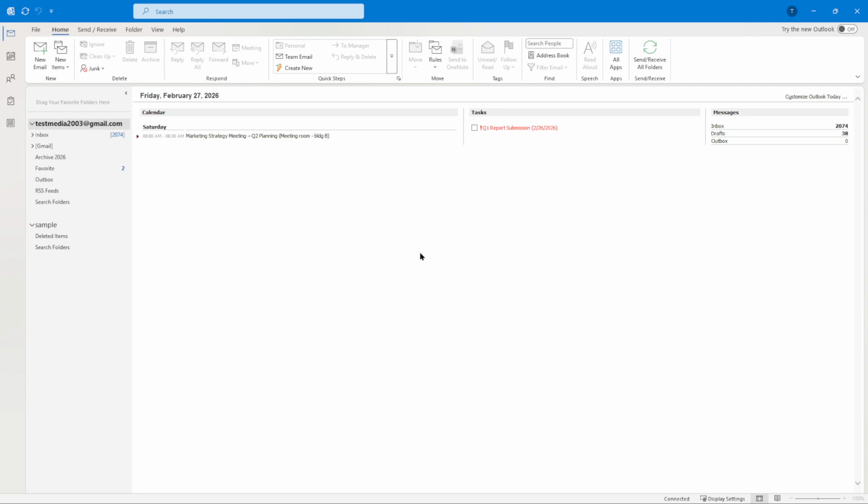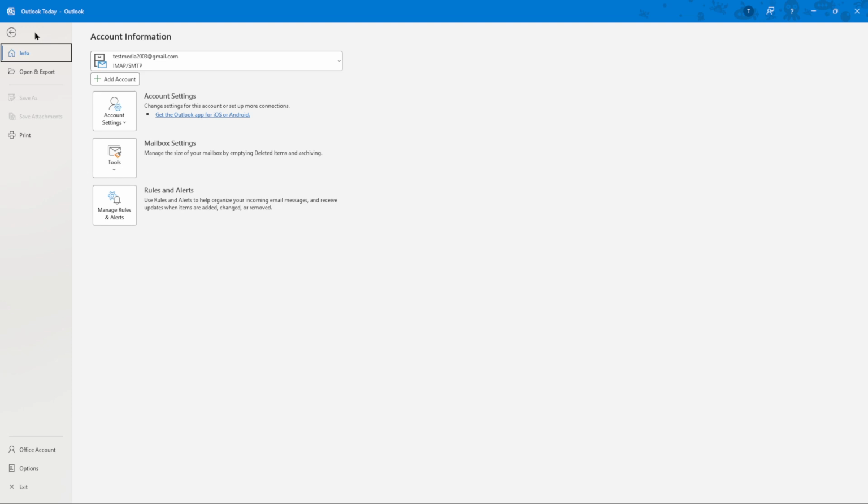Start by opening Microsoft Outlook on your computer. We'll be using the desktop app. Once Outlook is open, look to the very top left corner and click the File tab. This takes you to the Backstage view where all the import and export tools live.